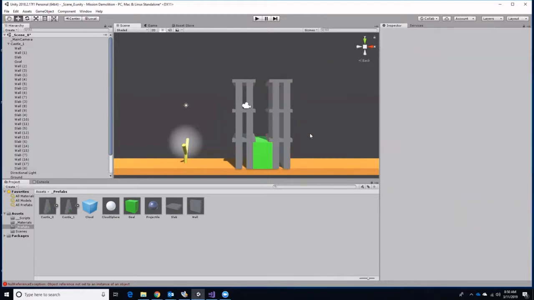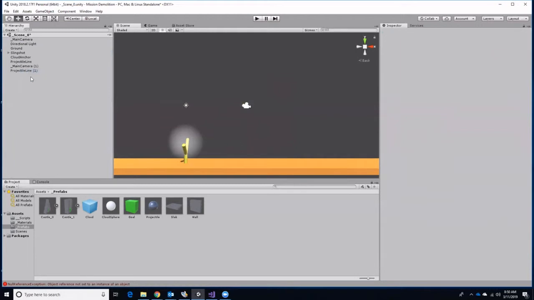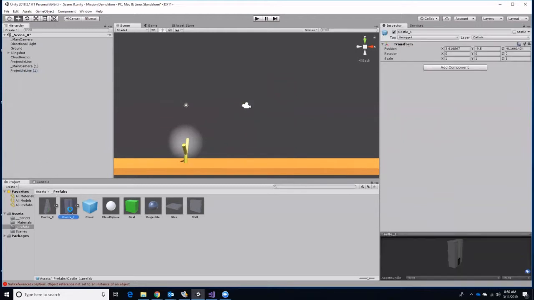together. Okay, so I'm going to select castle 1 in my hierarchy and drop it on my prefab to make sure my prefab has been updated. And then I should be able to delete it from my hierarchy. Now I can copy that again, duplicate it, and create another castle.